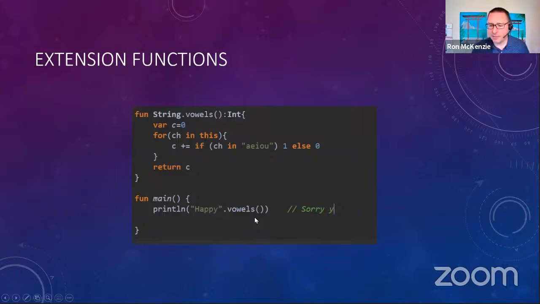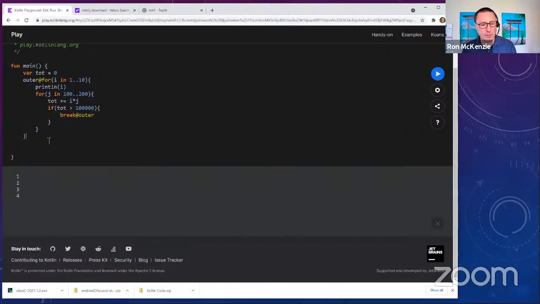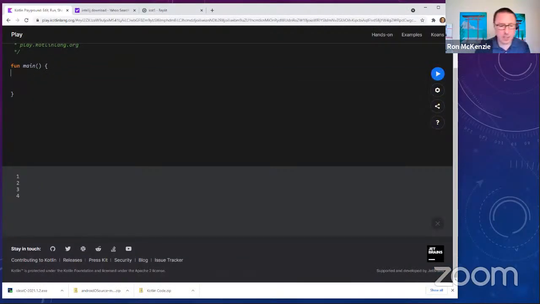So one of the tough things in Kotlin is the fact that there are just lots of different ways to do things. You've got to get used to that. Okay, extension function. This is a very useful language feature. What I'm saying is, with an extension function, you can extend the built-in classes that are there already.